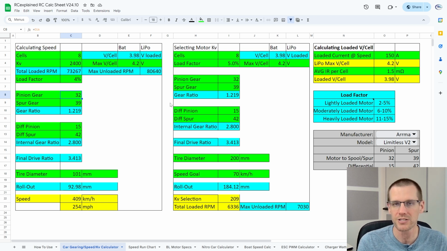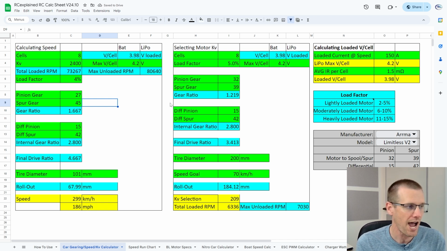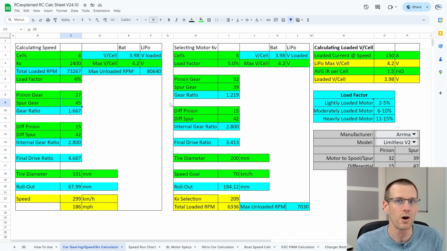Our pinion gear that we're going to select on our custom gearing is 27 tooth, and the spur gear that we use on the Limitless is going to be a 45 tooth. Now all we do is use a pinion gear on the center shaft that has a tooth count of 45, and that's essentially what I'm referring to as our custom gearing. We use two different pinion gears to form the gearing on that part of the car. So now you can see the actual speed has dropped down to 300 kilometers an hour, 186 miles per hour.